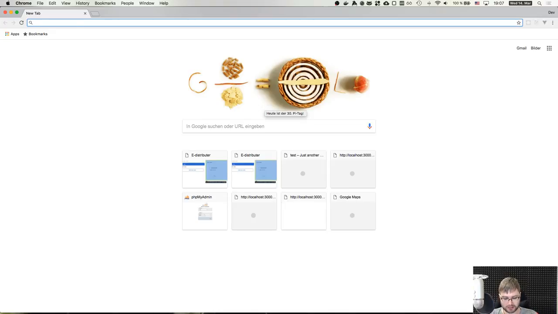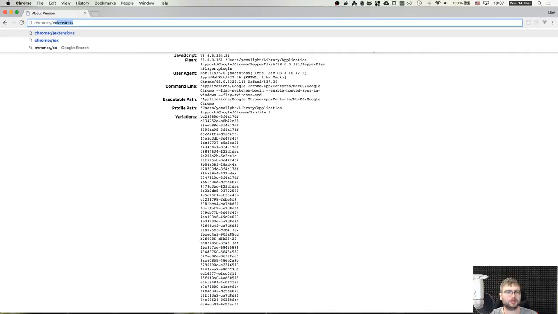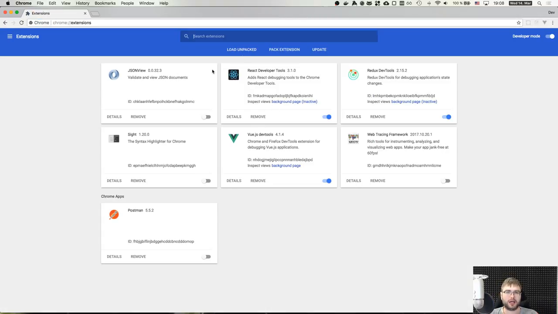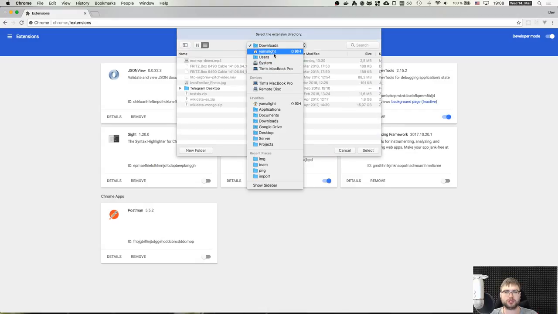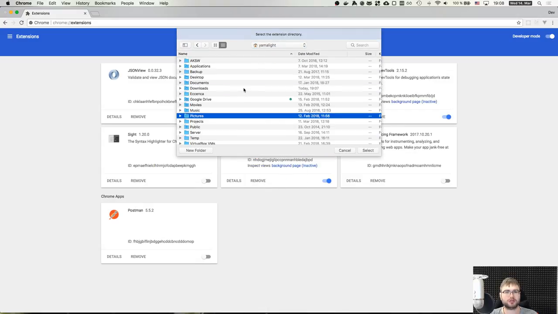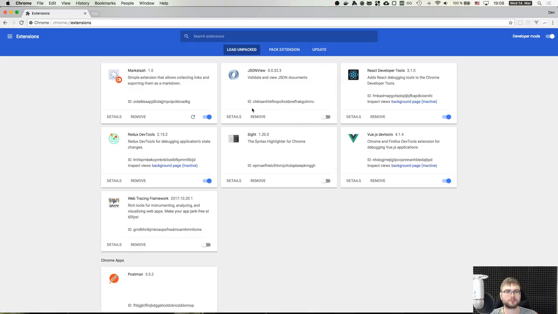So right, I actually need to go to extensions anyway, but nope. Extensions, there we go. And load unpacked extension, this is what we want. So we want to point it to our folder, right? So we're gonna go to projects, BxJS, marks extension, select this one. All right, it seems to be loaded. Where is it? This is the one, so it works.